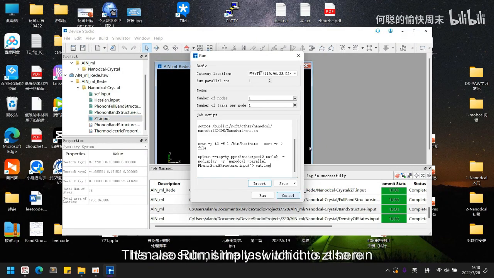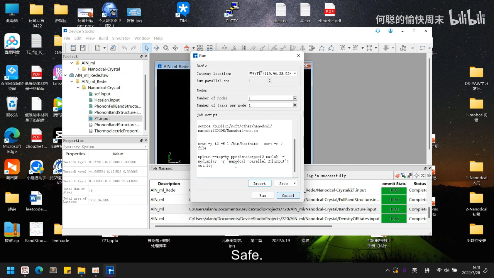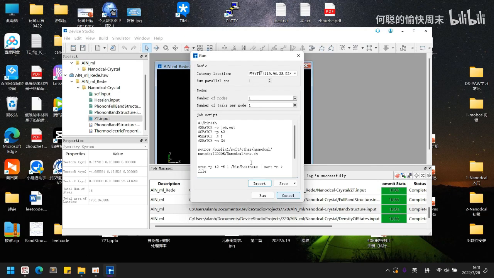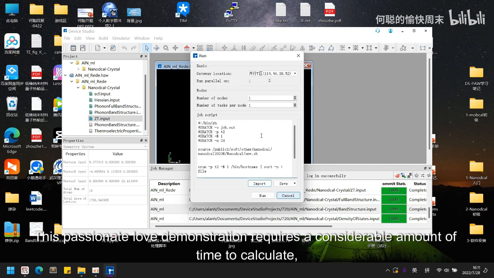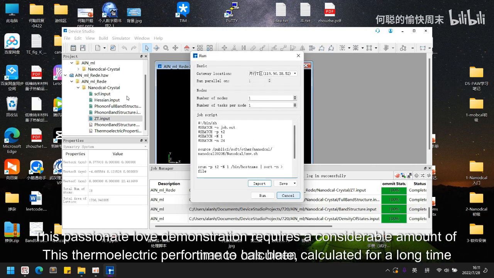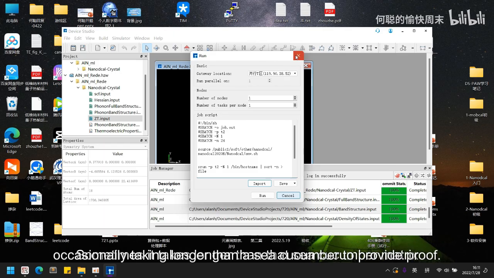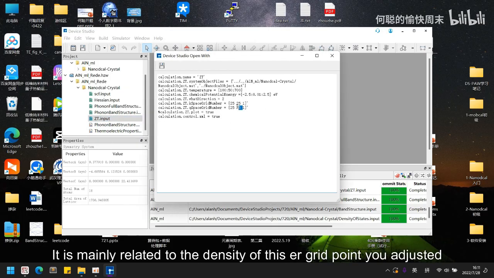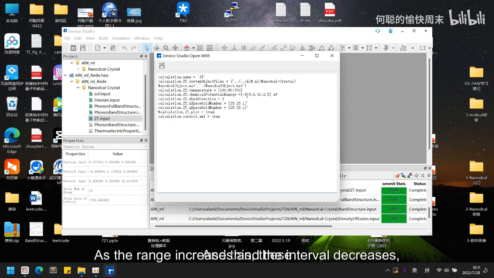It's also run. Simply switch it to ZT here. Save. With this, just mess up. This demonstration requires a considerable amount of time to calculate, occasionally taking longer than a sea cucumber to provide proof. It's mainly based on your adjustment. This density of the interval has something to do with it, and as the range increases and the interval decreases, it will take him a significantly longer time to compute.